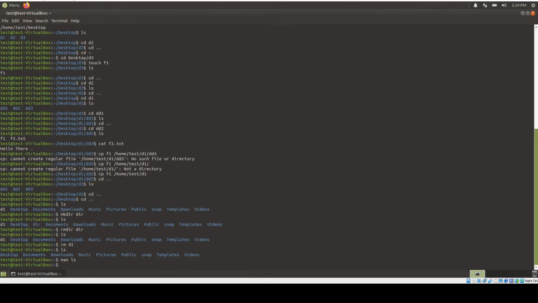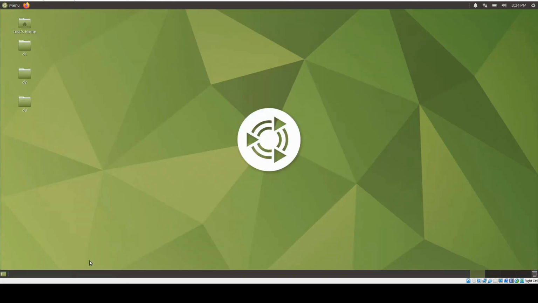And the last command is the exit command. So in a GUI we can use the close button obviously, but if you want to exit the shell and you don't have a GUI, we use the exit command. Exit, enter, and now we are outside of the terminal or the shell.